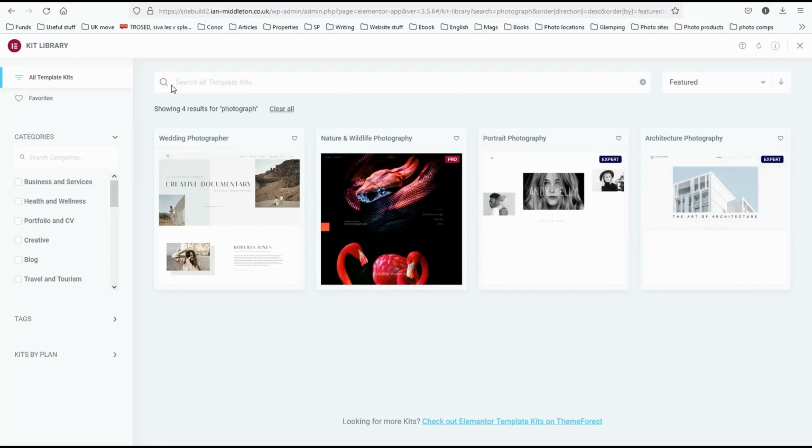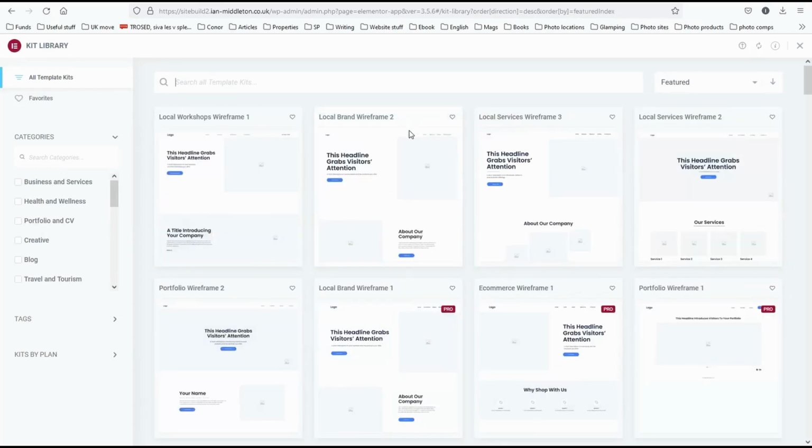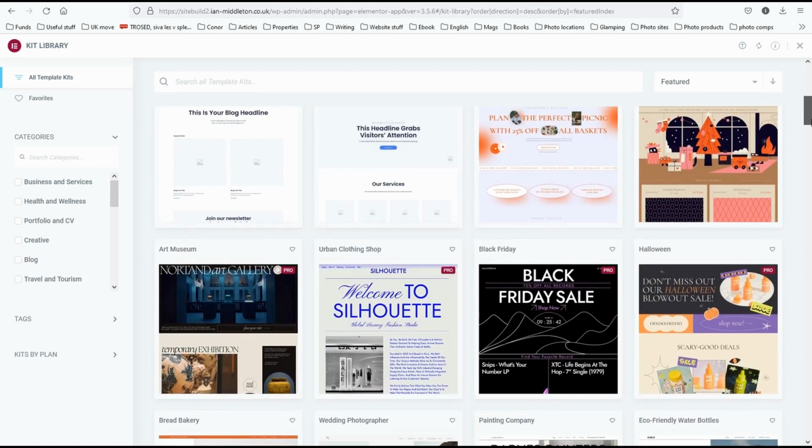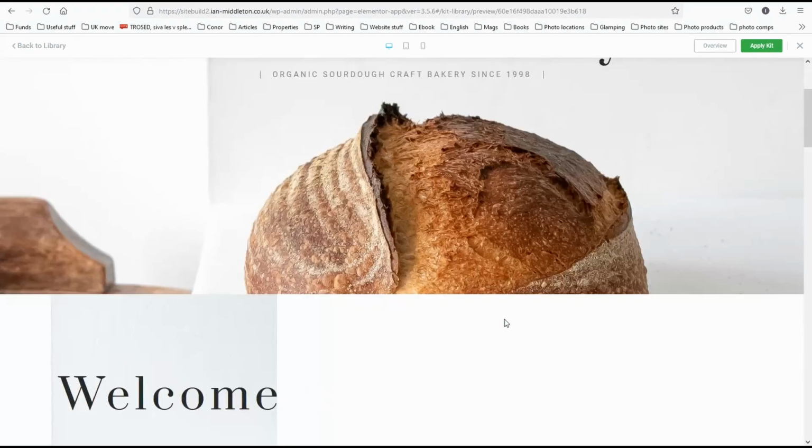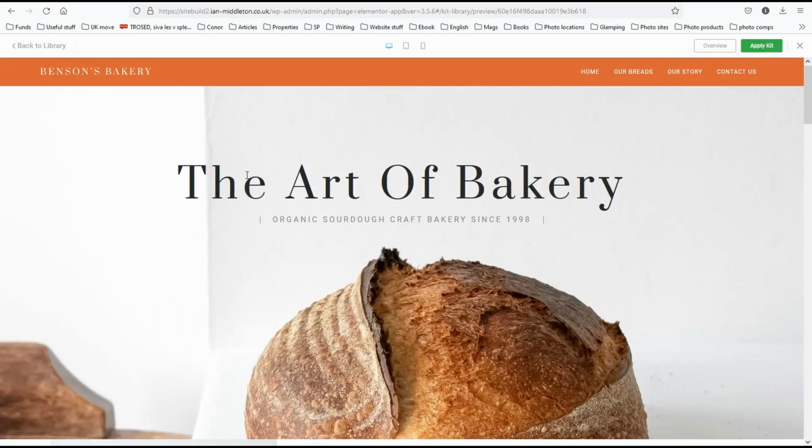Of course, it doesn't necessarily have to be a photography website kit. There are a whole load of different ones, and you could choose a kit that looks very nice. Okay, it can be a bread bakery website, but if you like the layout and the website itself, you can easily modify or adapt that to a photography site. I mean, basically, this could very easily just be changed. Change this to Ian Middleton Photography. Change the page names to suit what you like. But then just replace these images and the texts and just turn it into a photography website.